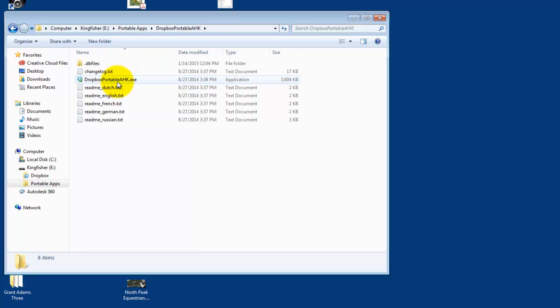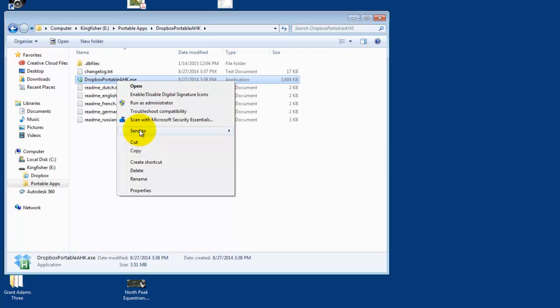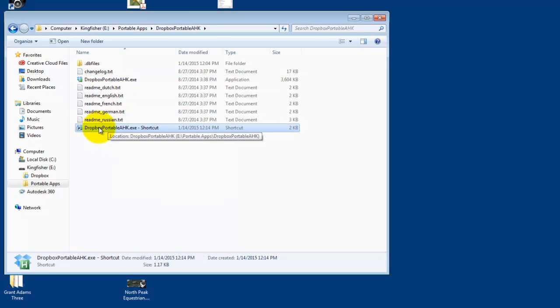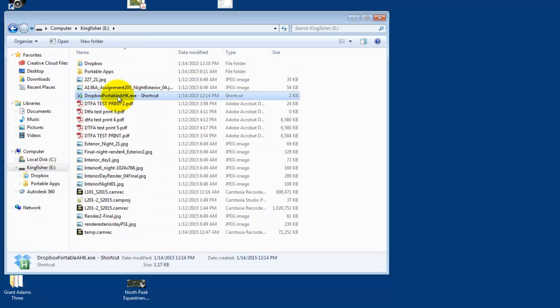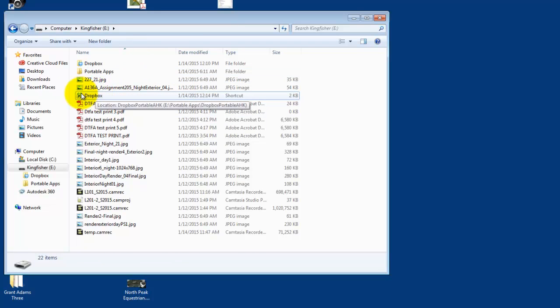And so what I like to do is create a shortcut to this. Then I move that shortcut right to the root of my flash drive. We'll go right to there, and then I'll have the Dropbox Portable, if I can find it, there it is, and we'll just rename this to be Dropbox to make it easy to click on. That's optional, but I have that little shortcut called Dropbox.